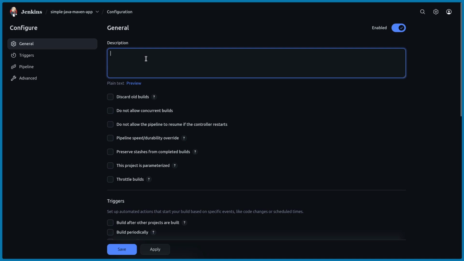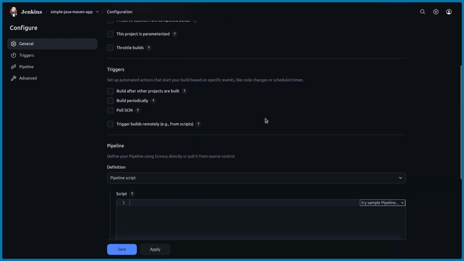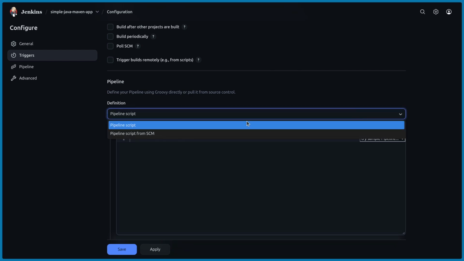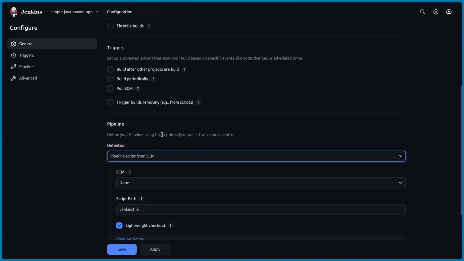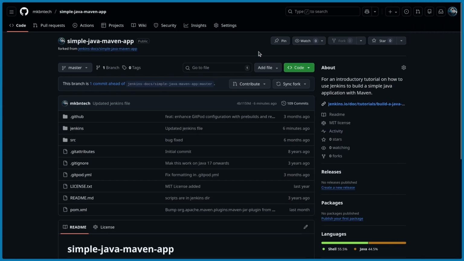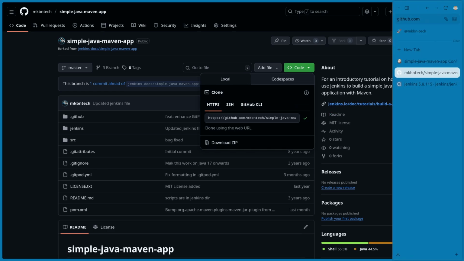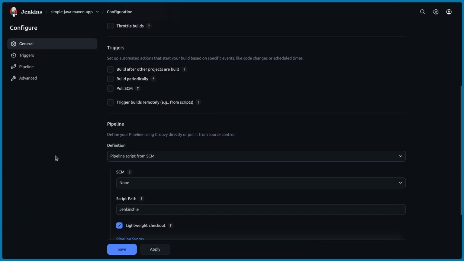We can add the same description. I will say Simple Java Maven app and scroll down. In the pipeline section, in the definition, we will choose pipeline script from SCM and head back to our GitHub and copy the URL. Ensure that it is HTTPS. I will select the URL, head back to Jenkins again.